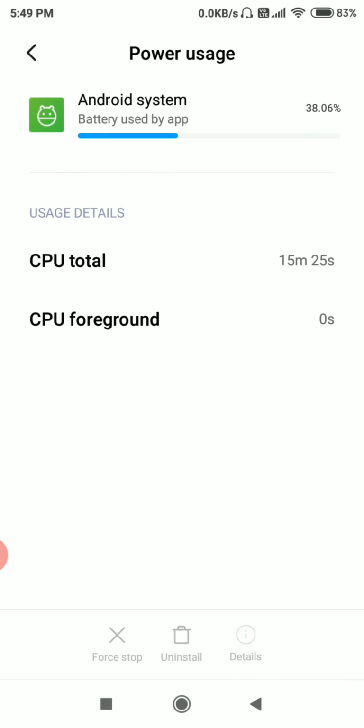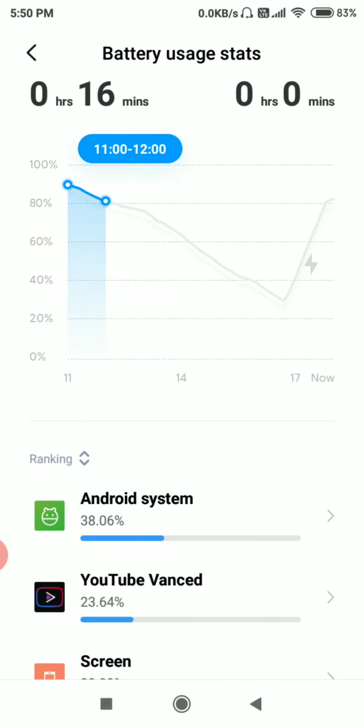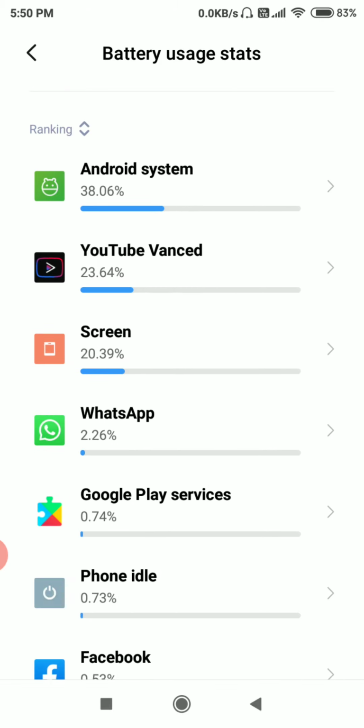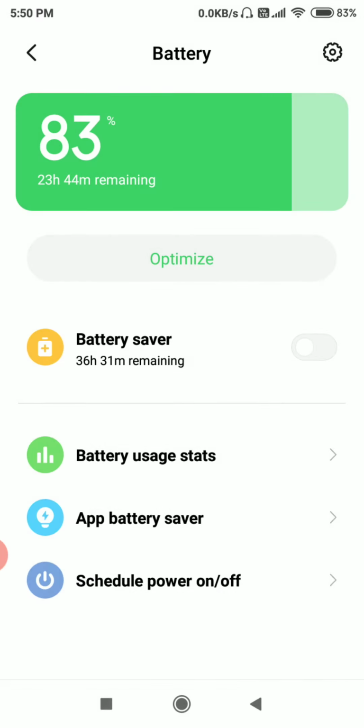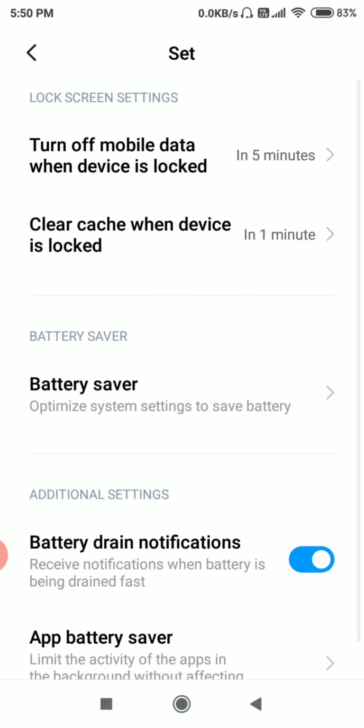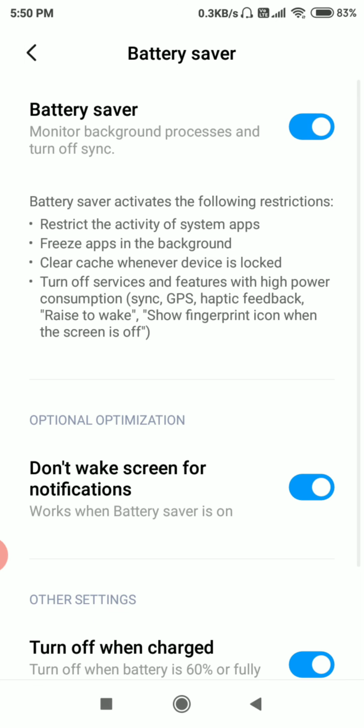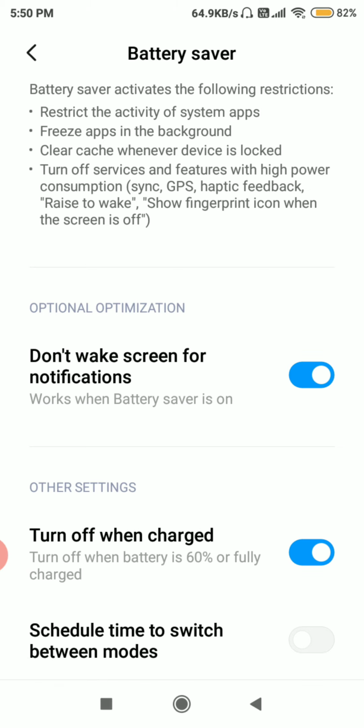Okay, so you can see that the Android system is using 38.06% and CPU total is 15 minutes and 25 seconds because I charged this phone recently, around 20 minutes ago. So this is showing like that. To fix it, you just need to click back, then click on this icon, and then click on battery saver, then turn it on. If you are not using this, I recommend you use this battery saver because it will help you a lot.